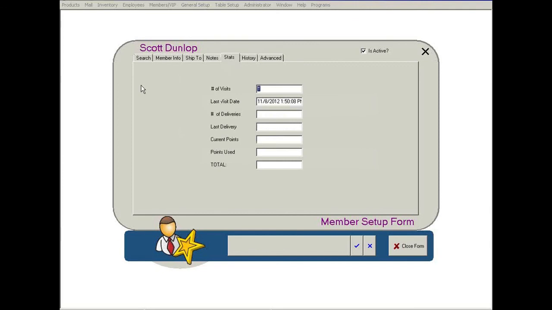The next thing over is stats. Now the stats information will populate itself automatically as this member is used within the system. So we have things such as the number of visits that this person's had overall, the last visit date. Now visit being this member was used within the establishment. But we also have number of deliveries, for example, when the last delivery was, what their current points allocation is.